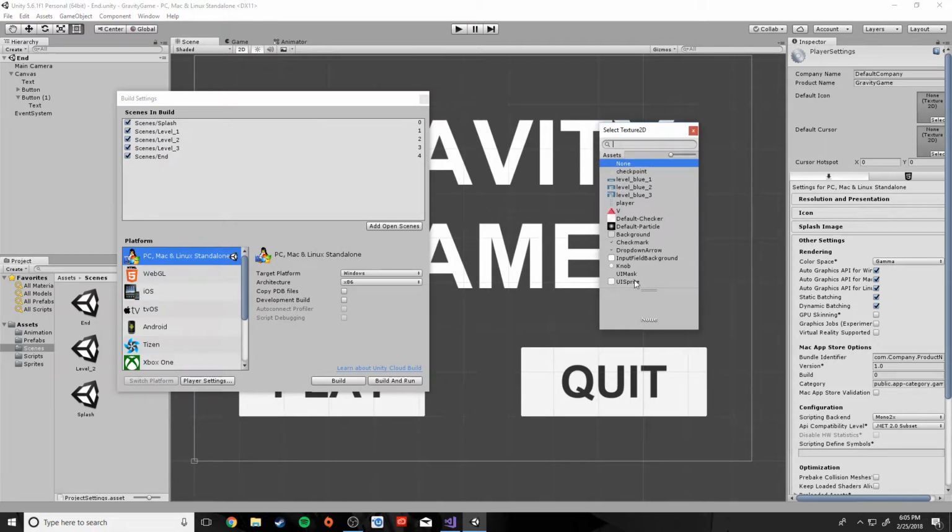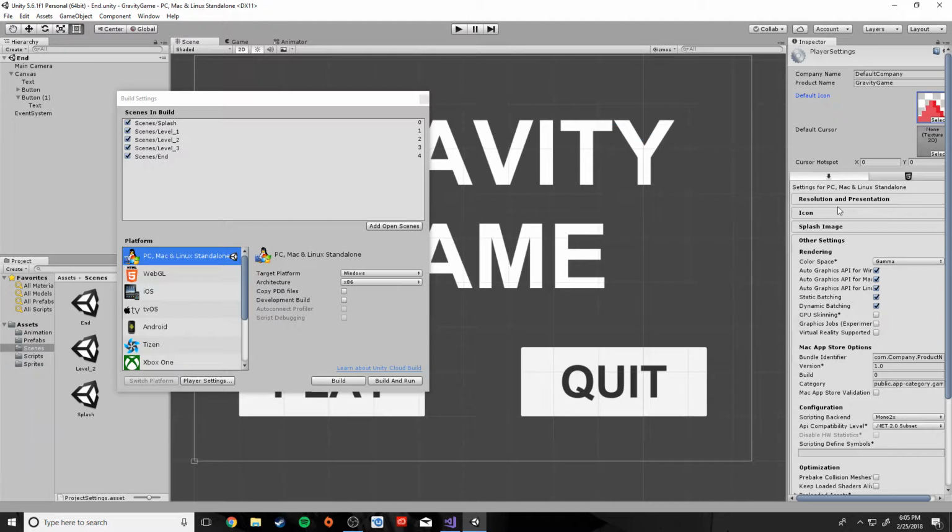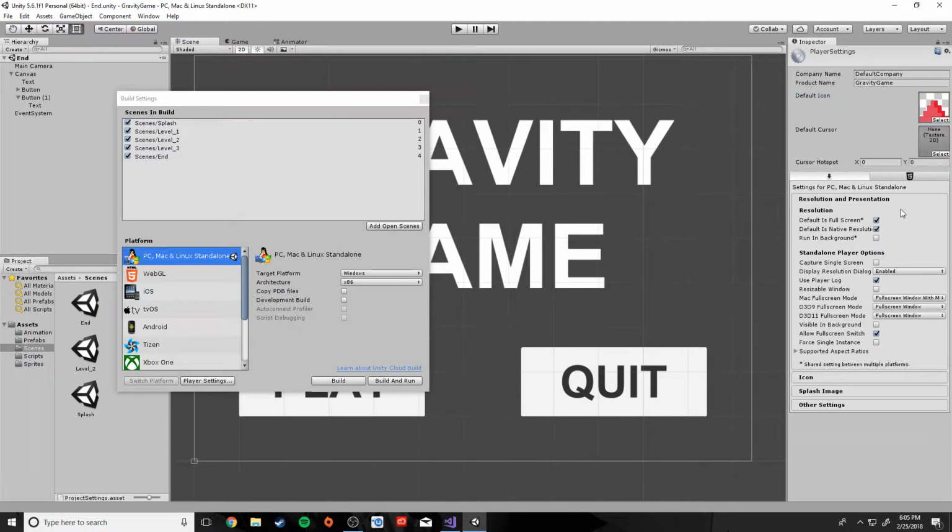And notice it'll pull up all of your sprites that you have in your game. I'm going to actually just choose this V, because that looks kind of cool. It's kind of a cool looking icon. I don't want my player sprite. That's weird. So I'll choose V. Let's go to Resolution and Presentation. I want to make sure my default is full screen. I want to set my native resolution as the default. I want to disable this display resolution dialog.